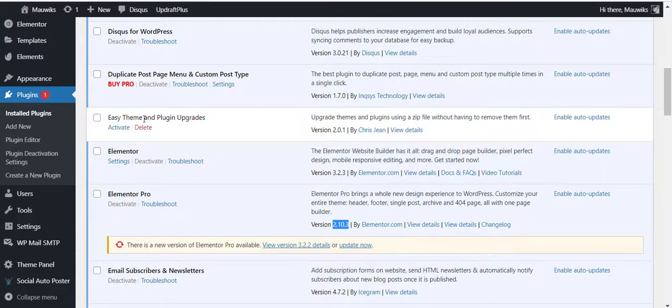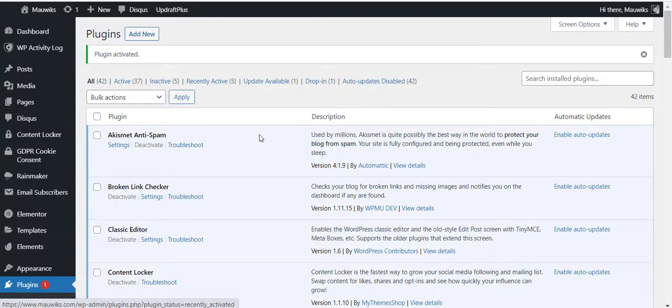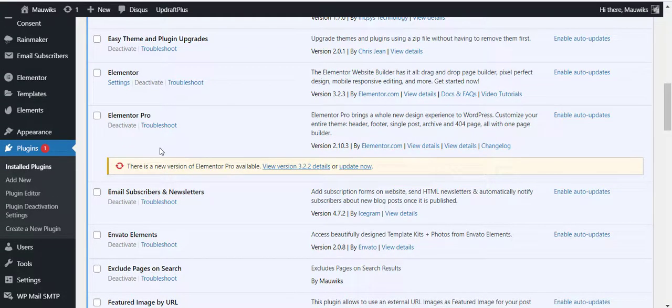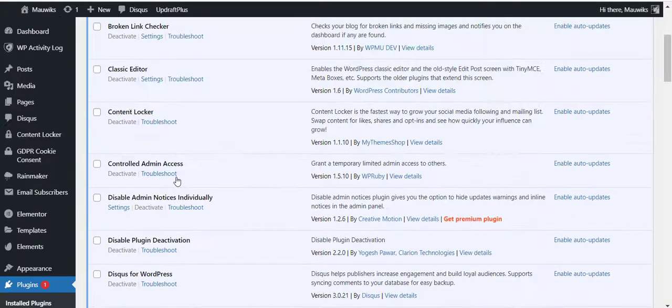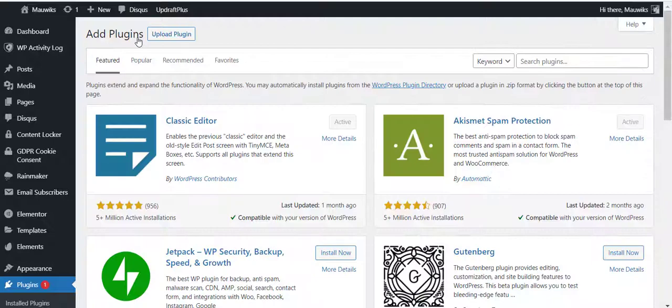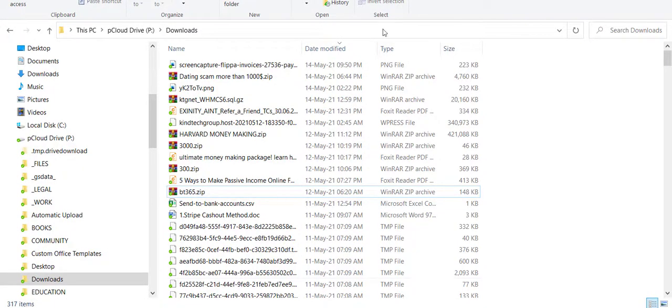I will use this Easy Theme and Plugin Upgrades, so that I don't need to delete the existing plugin. Because the native way is that if you want to change this, I'm going to have to deactivate and delete this one, also this one. So to save time, just download the Easy Theme and Plugin Upgrades, and then you can simply upload the plugin here, and it will just replace it for you.